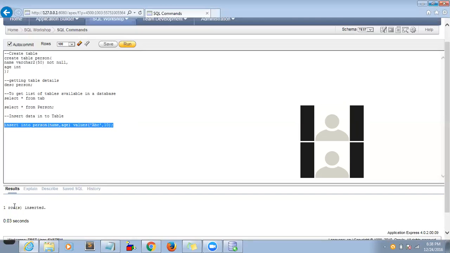See, it's showing status one row inserted, correct? So now if you want to see the data you inserted, you have to execute select star from table name, correct? Basically this query is right, and whatever you write is case insensitive. So the table name, whether you give uppercase or lowercase, doesn't matter.